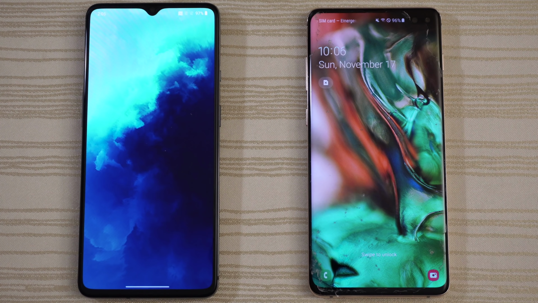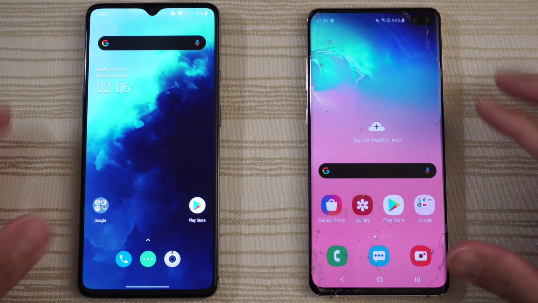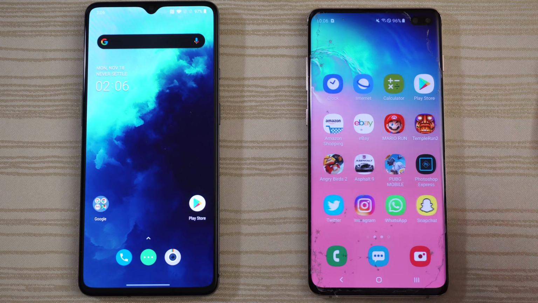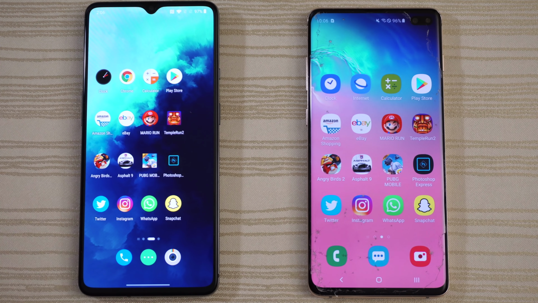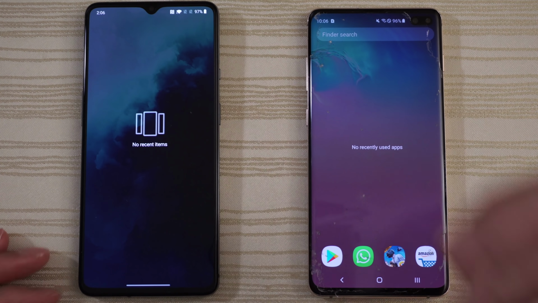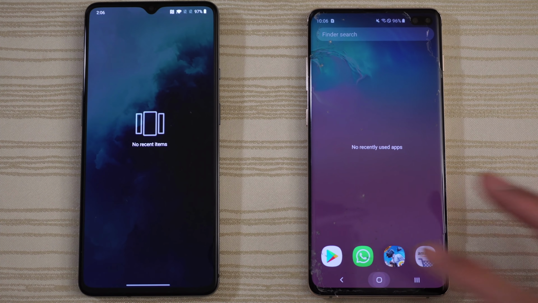And as you can see, it looks like the S10 Plus here is a little bit ahead on the boot up. And we are in! All right, let's go ahead and swipe left to go to the right part of this home screen, this speed test. And real quick, so you can see no recent items on the 7T and no recently used apps. On the S10 Plus, all apps, caches, browsers have been cleared out.